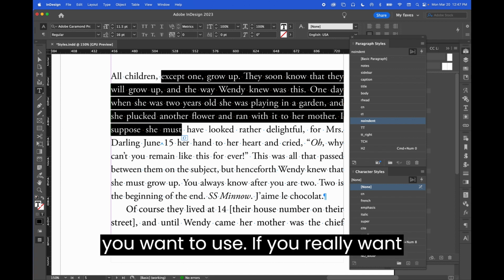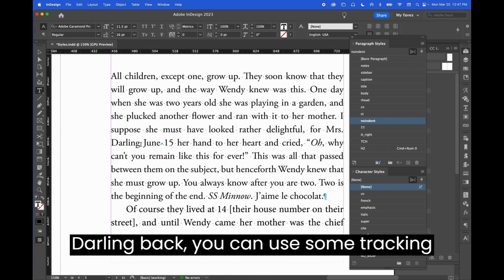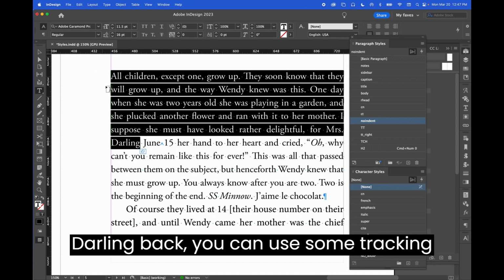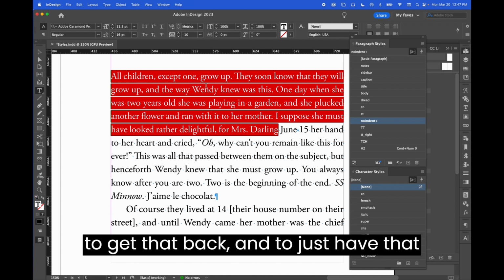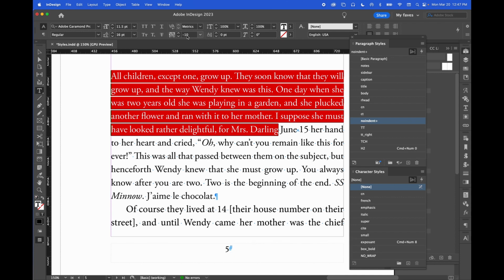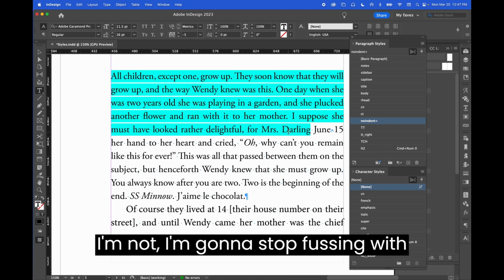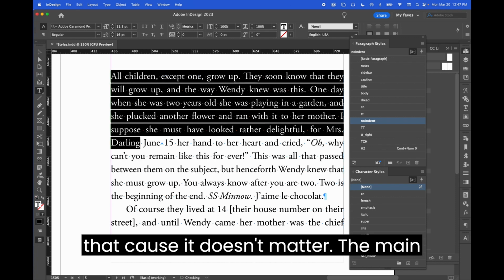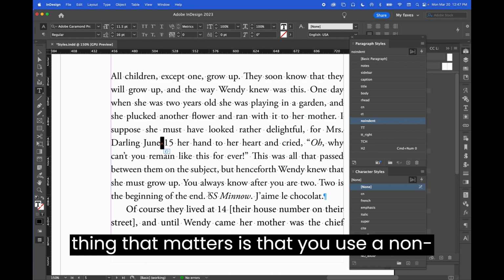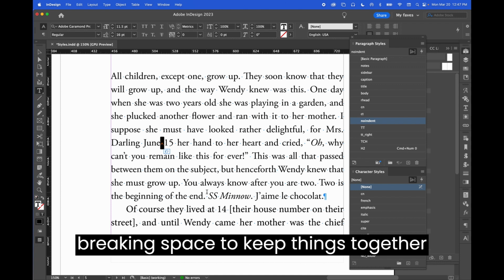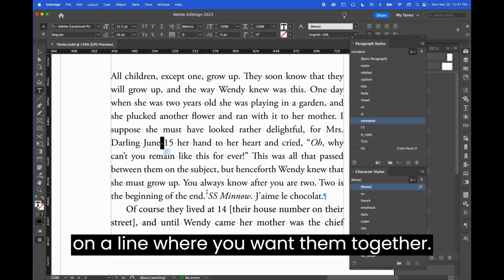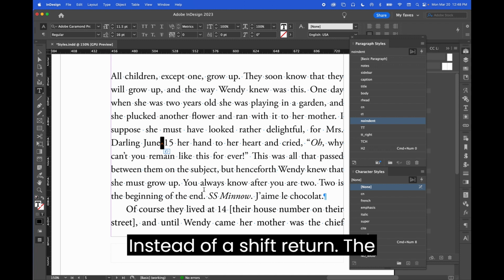Regardless, that's the trick you want to use. If you really want Darling back, you can use some tracking to get that back and to just have that line. So it's working in unpredictable ways here. Anyway, I'm going to stop fussing with that because it doesn't matter. The main thing that matters is that you use a non-breaking space to keep things together on a line where you want them together instead of a shift return.